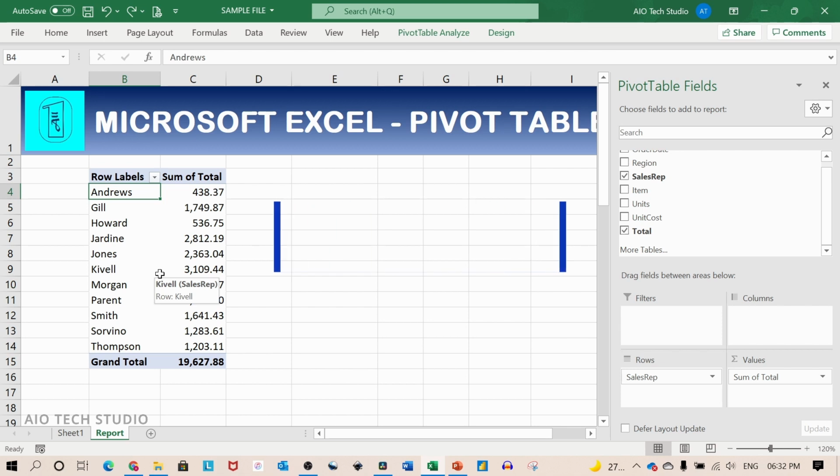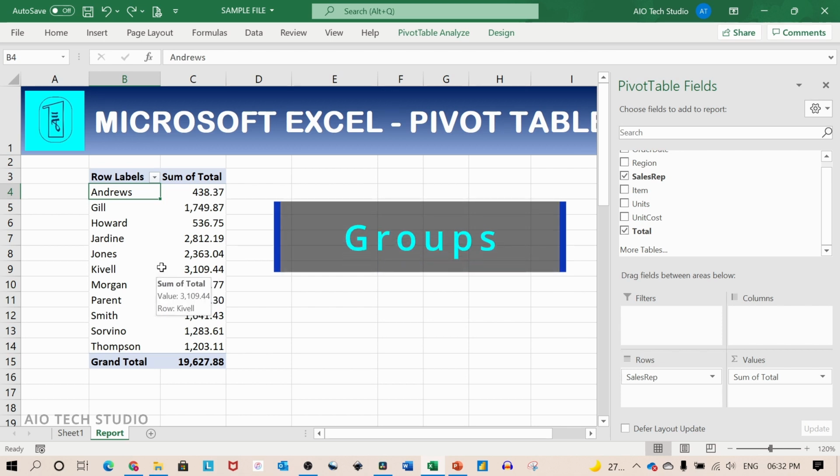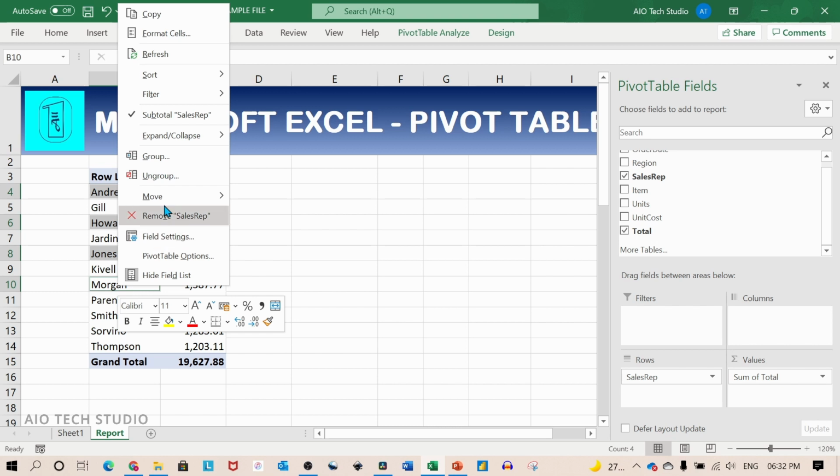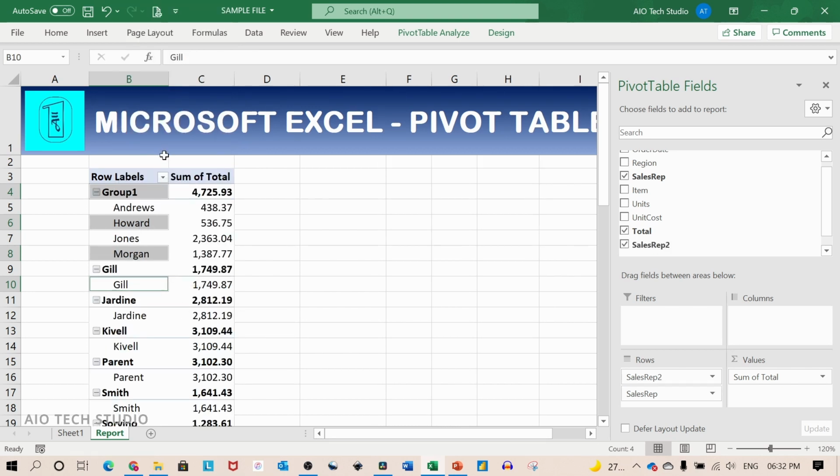Now let's see how we can add group to the sales representative. For that, holding the control key, we will select the team members and right click on it and select the group. This will create a group for the selected members. We can rename the team as team A.